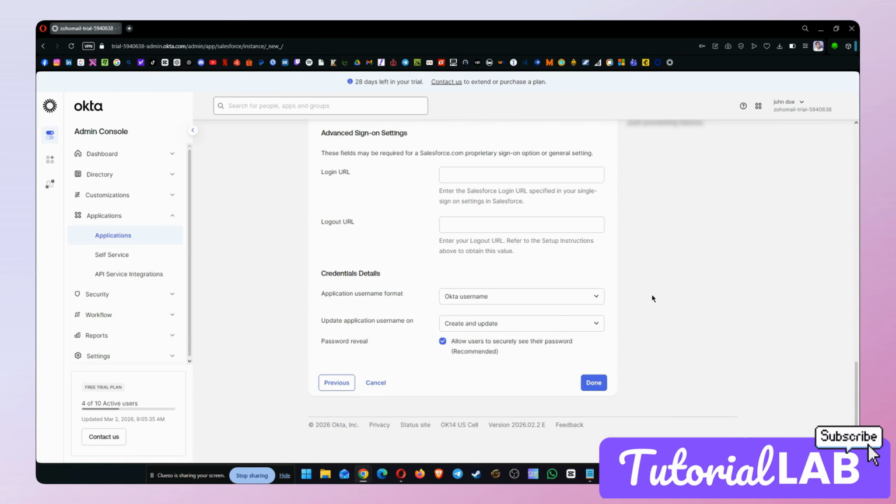And that is how we import an app into Okta. Our application is now ready for secure access and user management within the Okta environment.